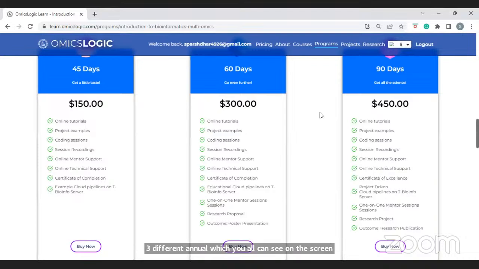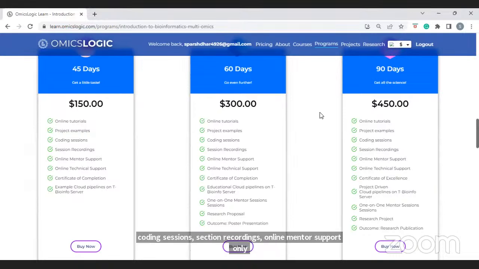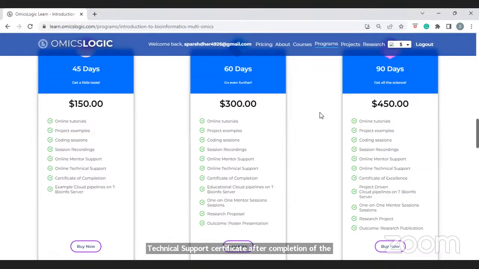So the first question, the common resources which you'll have access to, are online tutorials, project examples, coding sessions, session recordings, online mentor support, online technical support, a certificate after completion of the program, and then you will have access to the example cloud pipelines on the Bioinfo server. So these are some of the common resources which everyone enrolled in the program would have access to.